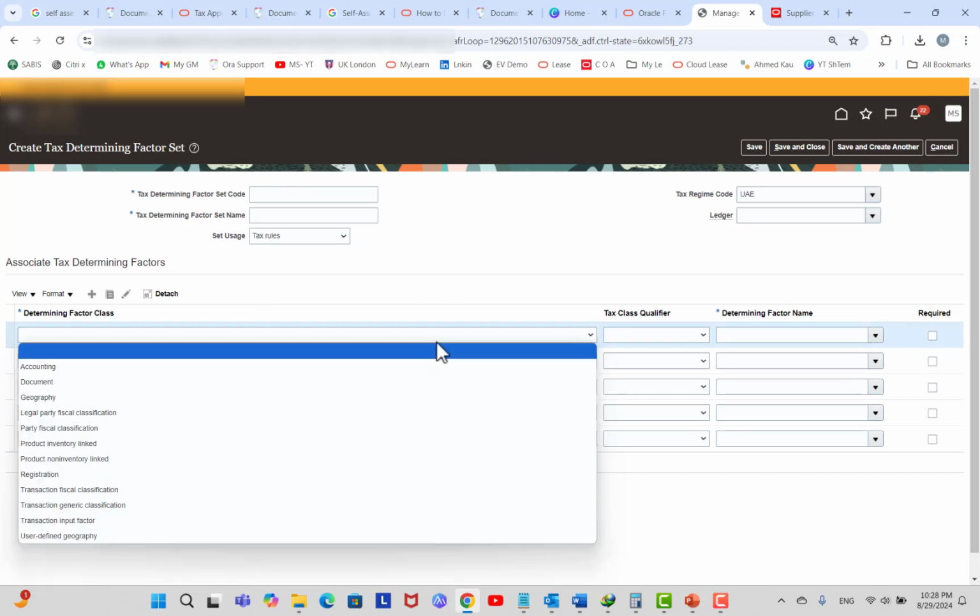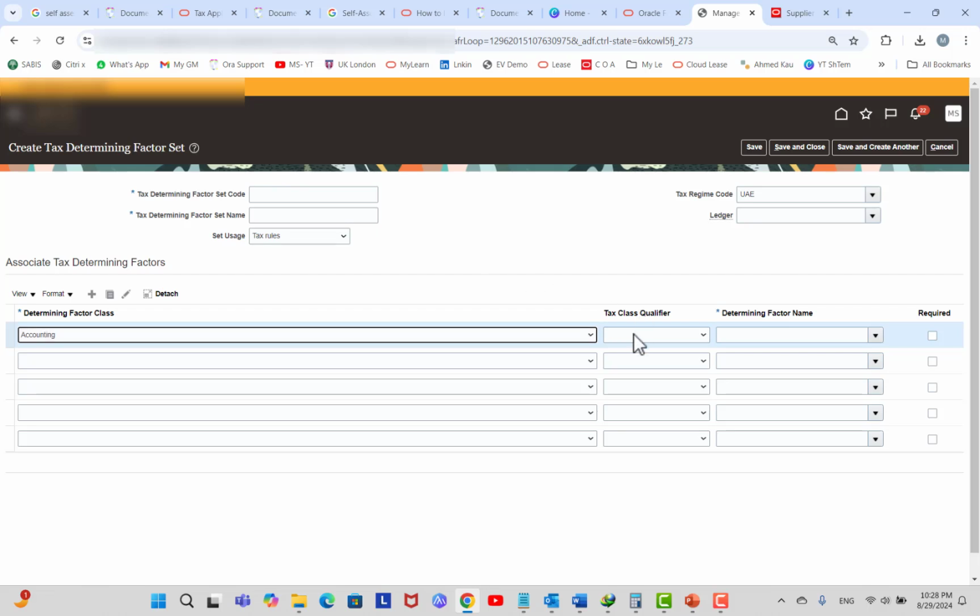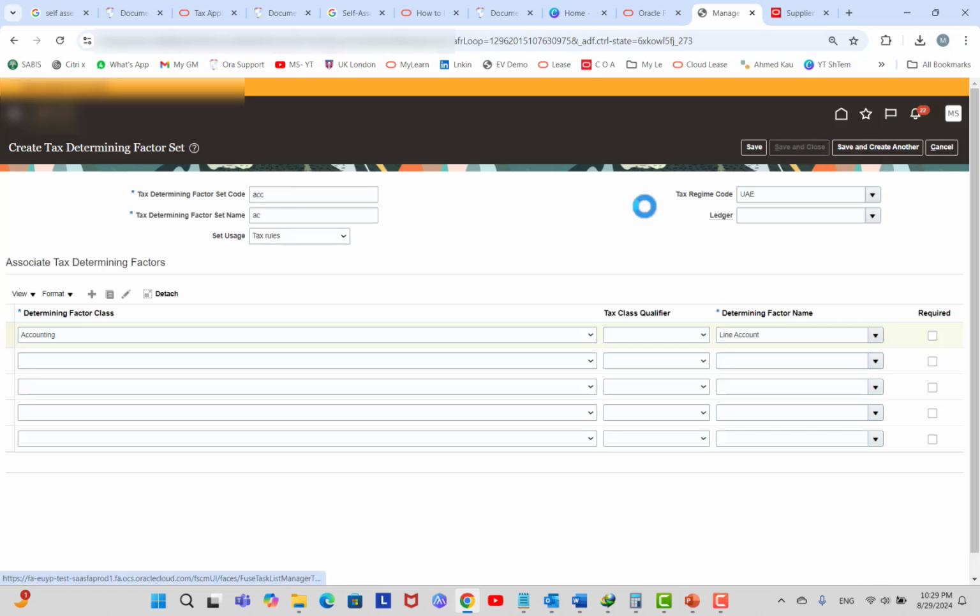Now I have, for example, accounting. What is in accounting? Tax qualifier is not required, so maybe you will find it, maybe you will not. Here there is no tax qualifier class for this account. What is the determining factor name? Line account. So here I am going to create a specific rule for a specific account. So in the tax determining factor set I define the accounting and the line account. Once I defined it, I go to next, type, for example, account, save and close.